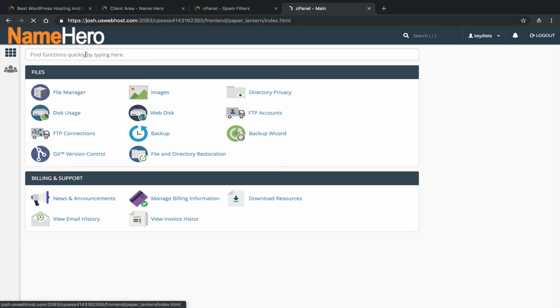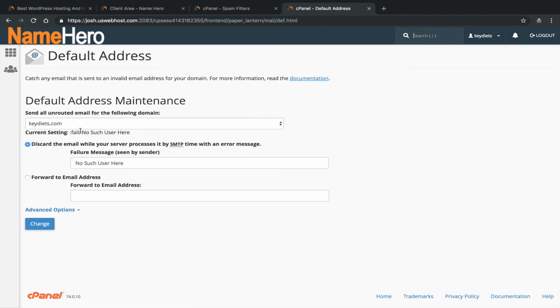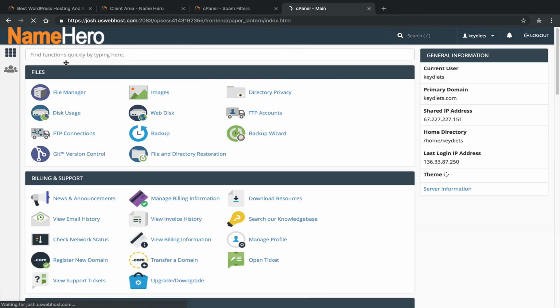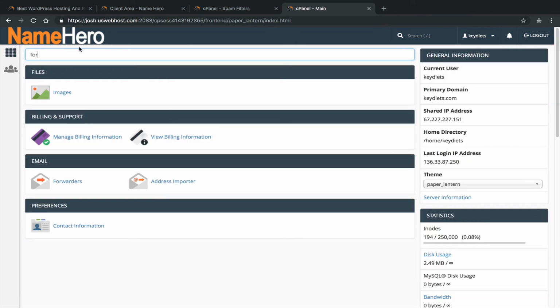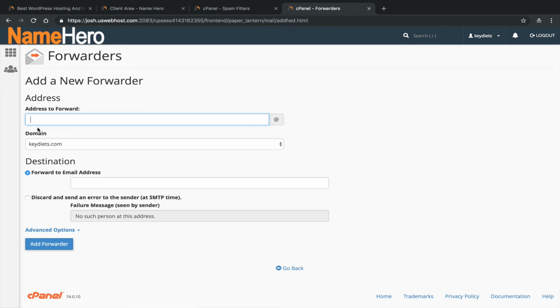Because of that too, I like to set a default address, and all unrouted mail will automatically fail. So at keydiets.com, if someone sends it to John at keydiets.com and there's no user named John, then it just fails. It says, hey, we sent your email back because the user you're trying to reach doesn't exist. That's smart, and that's why that is the default. That's also the same reason why it's not a good idea to forward all of your email to a provider. So again, you want to do individual ones.